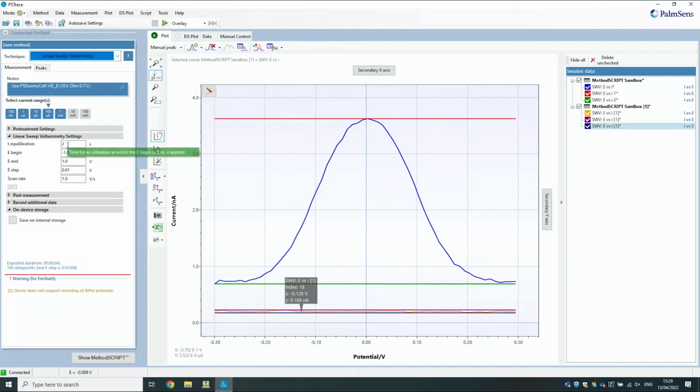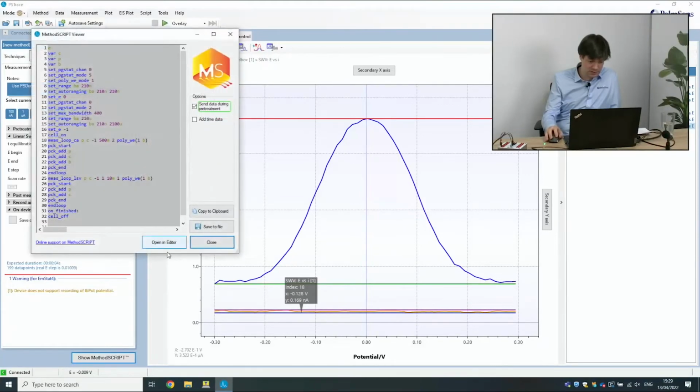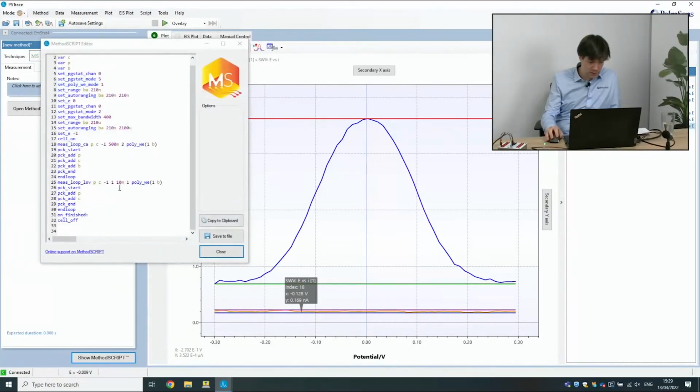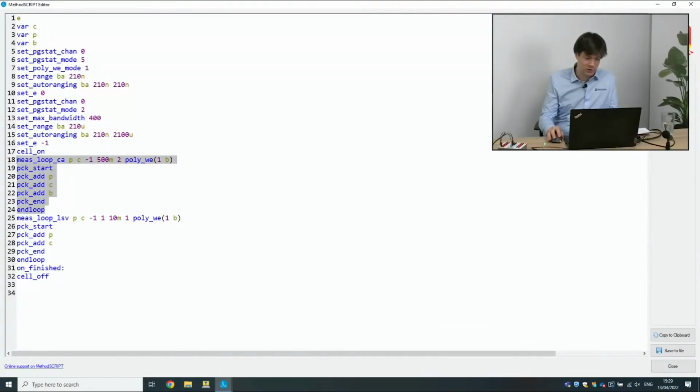So this already happens in PSTrace. This is just a random CA or LSV measurement. Let's show what the script does. You can see here that it's already generated a script with 2 measurements in it. It's using a chronoamperometry measurement as the equilibration time of 2 seconds. And right after that comes the LSV. So that's intended. That's one of the main features of the script. So that you can chain measurements.